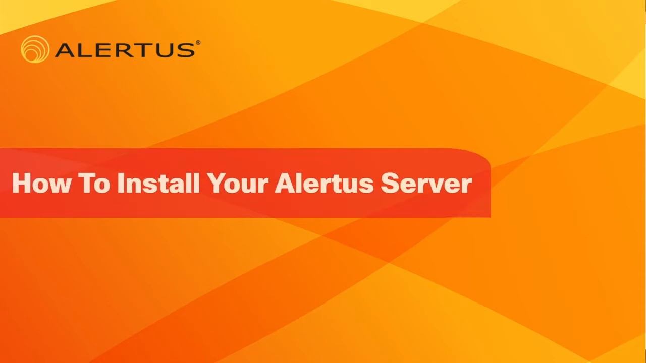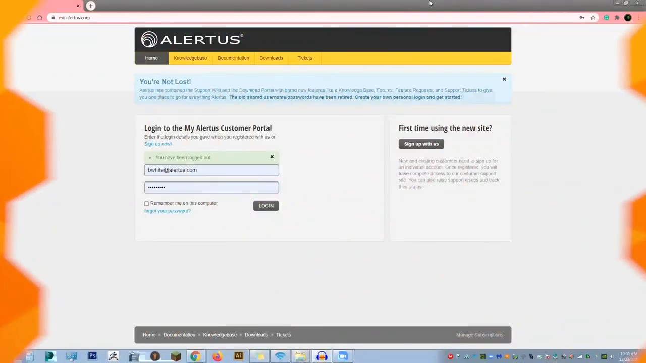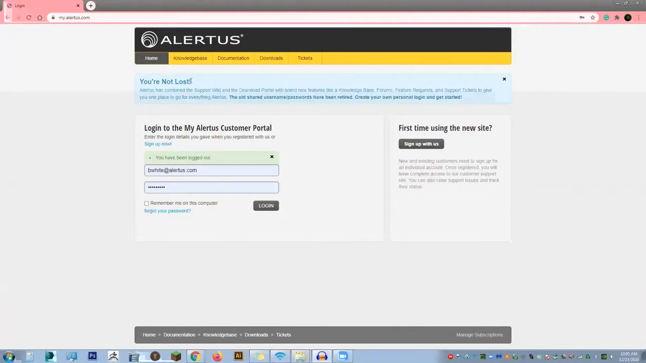Howdy! Today we're going to be looking at how to install a fresh Alertus server on your Windows server. So we're going to go ahead and start by going to my.alertus.com and we're going to log in with our login account.